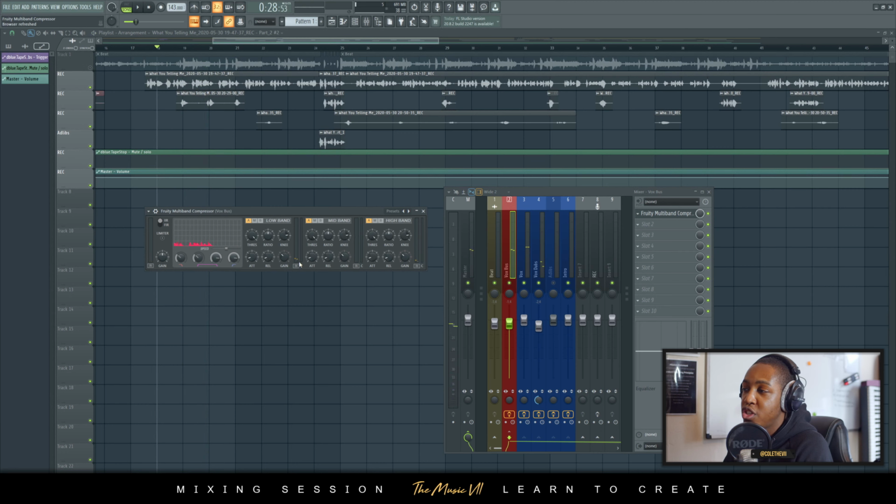This one also has a visual graph, but it shows you visually the gain reduction, or the compression taking place and how much has been inserted, almost like the Fruity Limiter. But okay, so let's look at that.